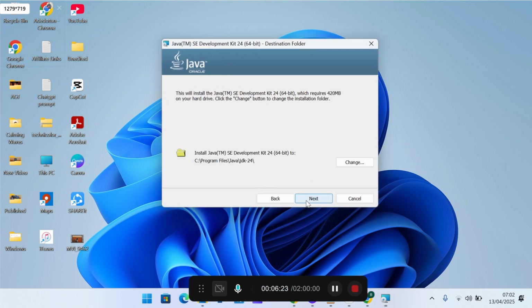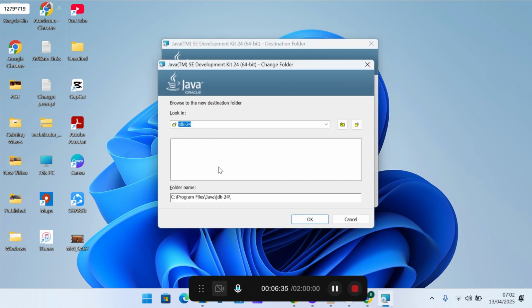Now go ahead and click on next. Then here, this is the directory where the Java program is going to be installed. If you want to proceed, click on next. Otherwise, click on change and choose your choice of directory. So here, I'm going to leave this directory as it is.